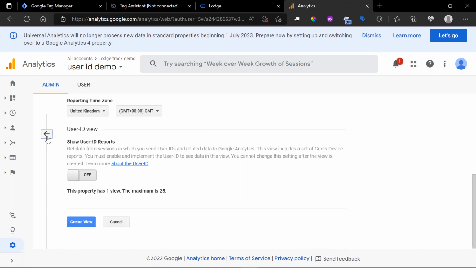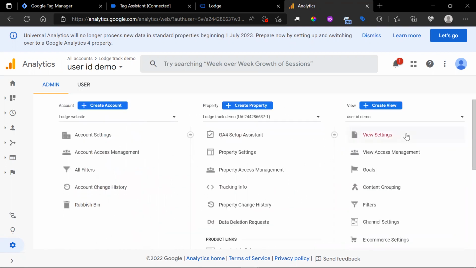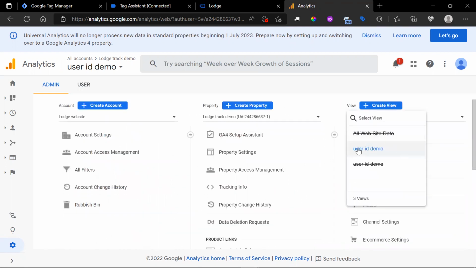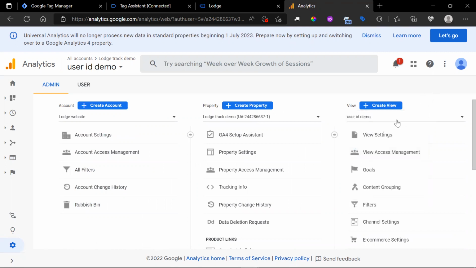When you do this and navigate back, you'll see the name of that view has been created here. You can see I created user ID demo for this purpose, and this is what is selected here in the view options. So like this, I have enabled the tracking of user IDs.